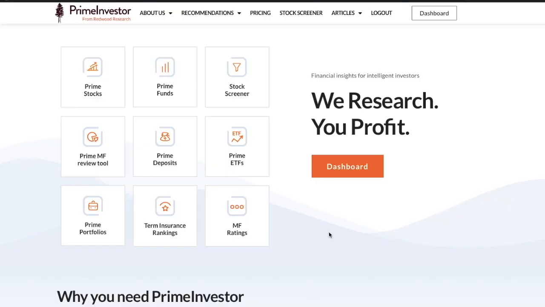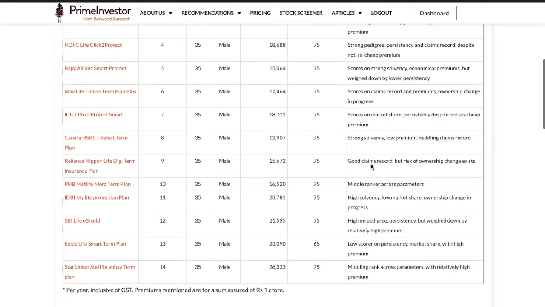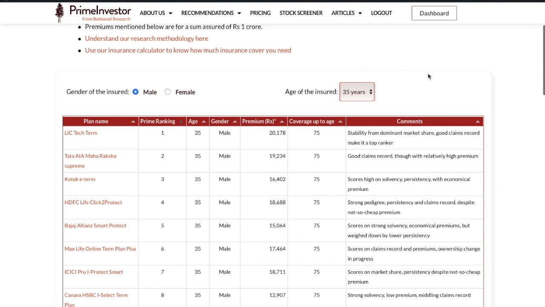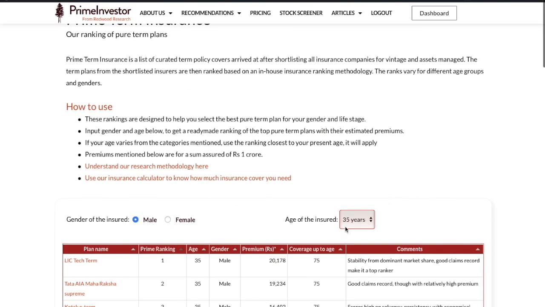Now that we have understood how much term insurance that you need to have, let us now find out from which insurer can you buy. For that, we need to go to our term insurance ranking tool. In our homepage, if you go to the term insurance ranking, we have listed about 14 different insurance companies and their ranks. This rank is different for male and female, and also we have grouped them into different age buckets.